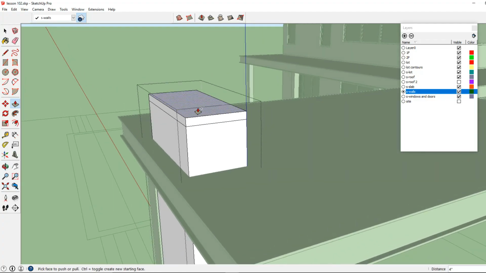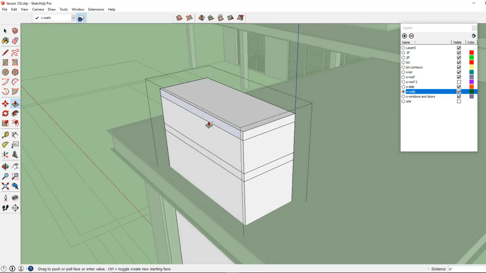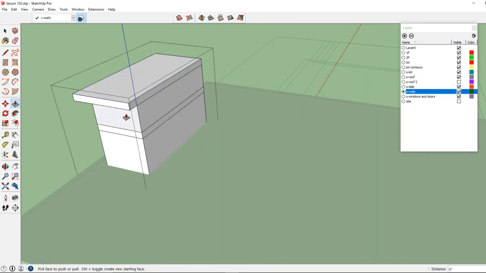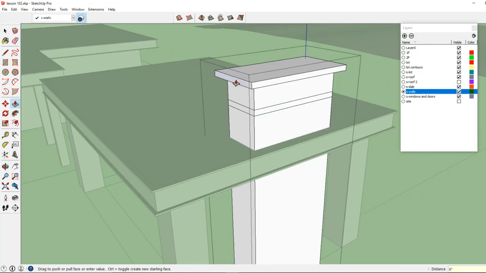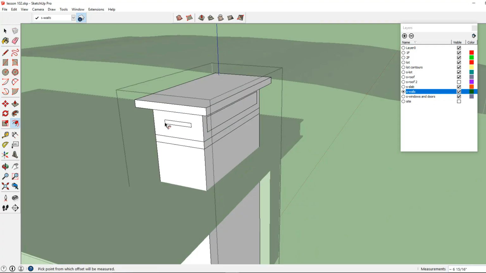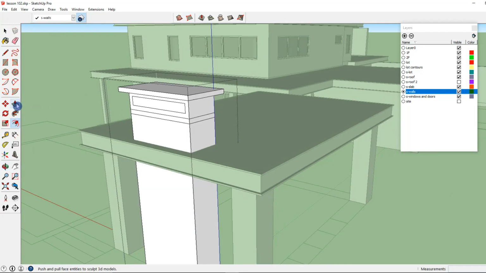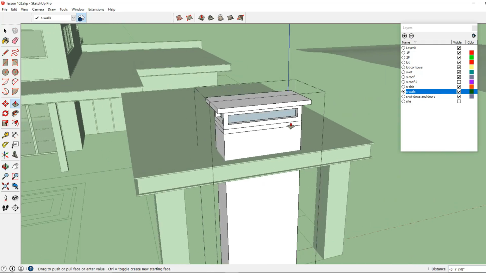And now I want to create just a little bit of some trim features here. So I'm going to go 4 inches and let's go 16 inches and let's go 4 more inches. And let's go ahead and stretch this out 6 inches on each side. Just a little chimney cap. And let's offset this 4 inches. And let's push pull through there and through here.